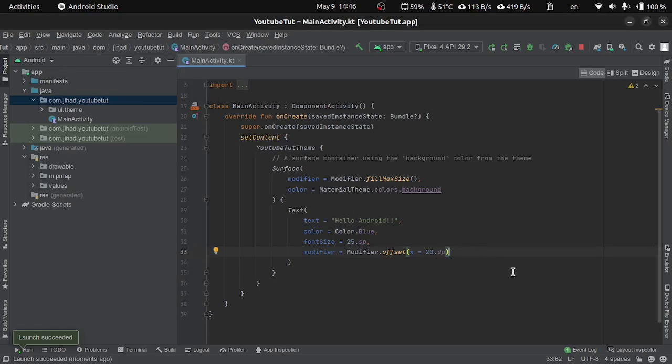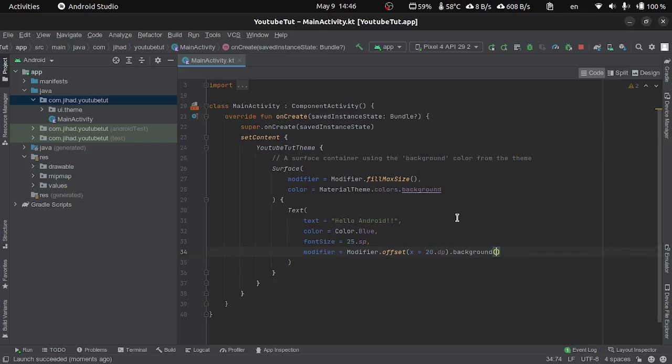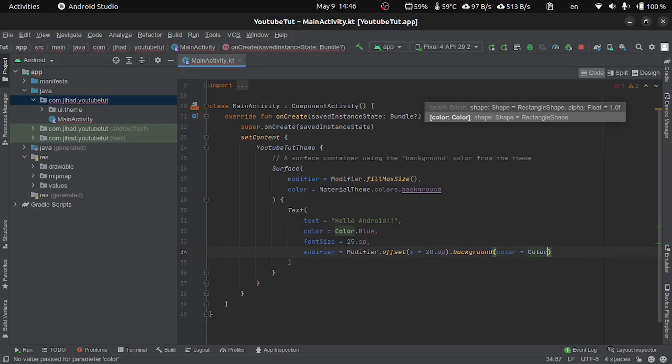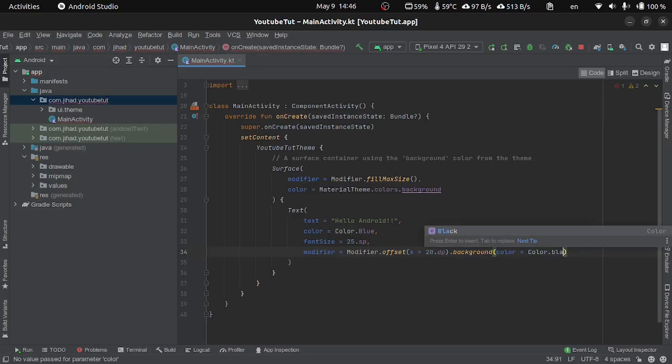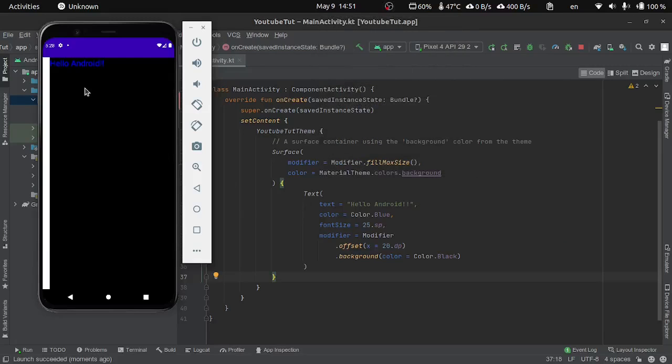All right, let's see what we have more. We can set the background color. So color equal, let's now type, select a black background color. All right, and here it is.